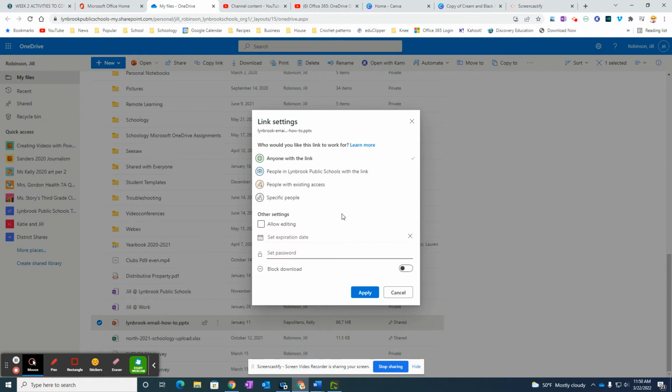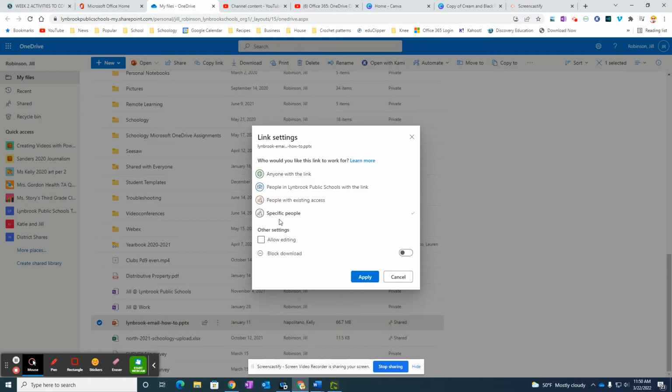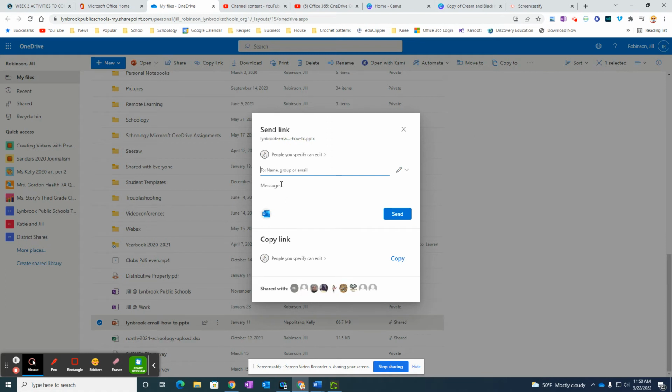If I wanted to, let's say, share this with specific people and I wanted to give them editing rights because we're going to be collaborating on a document, I could select specific people. Again, allow editing is optional. It will be on by default. But if I click allow editing and then I start typing in the email address of somebody in our domain, it will automatically start to populate with people. And all I need to do is click on them.